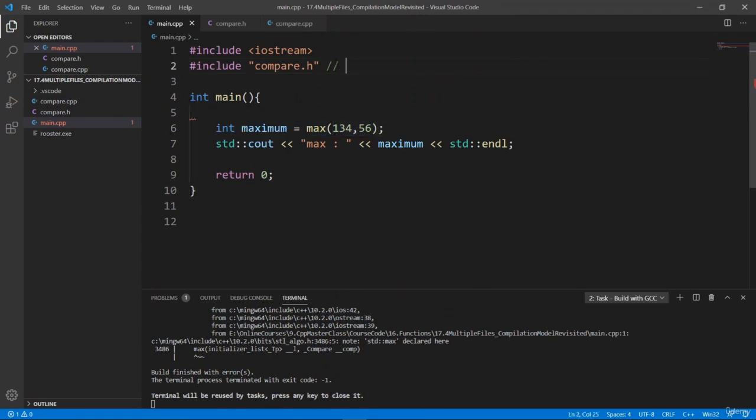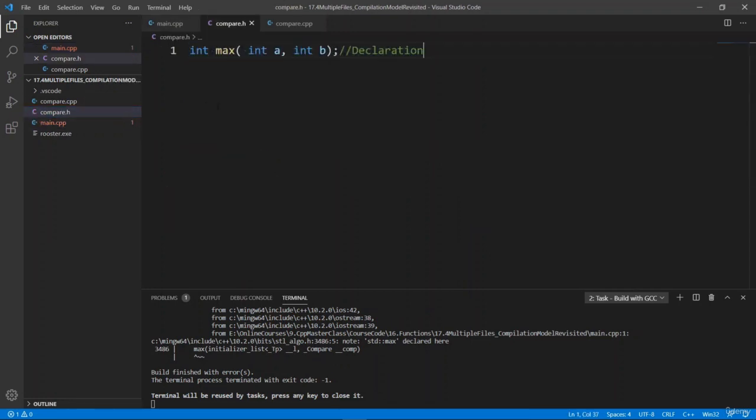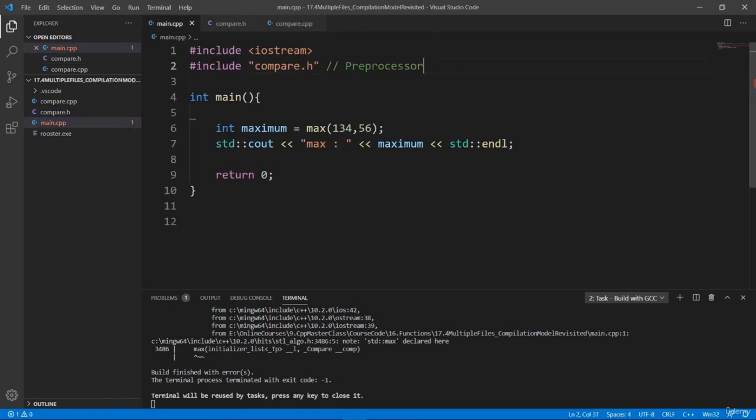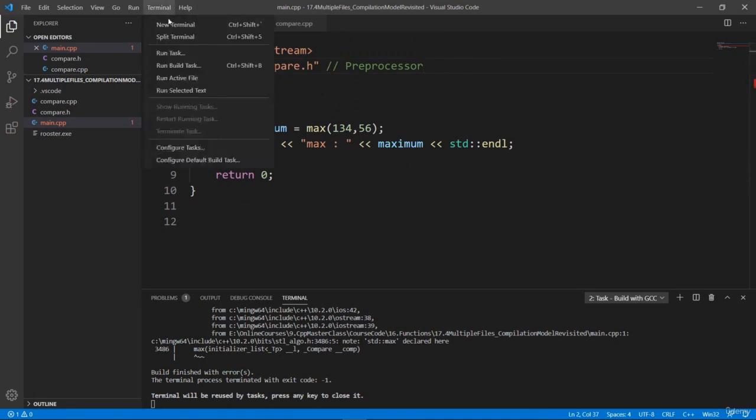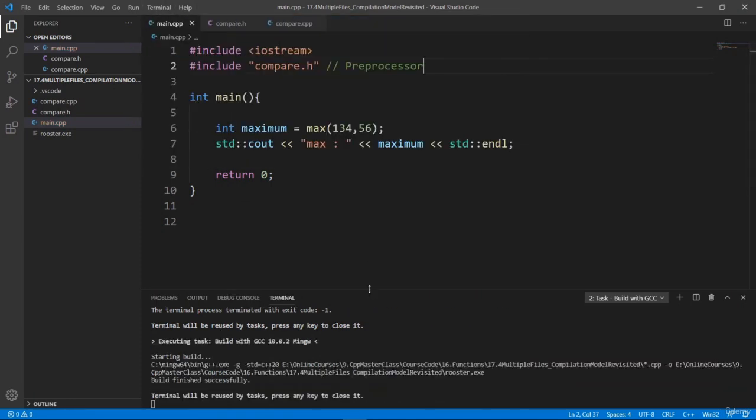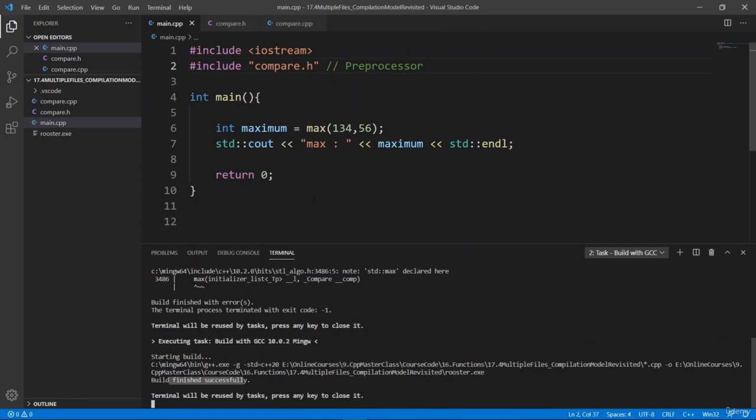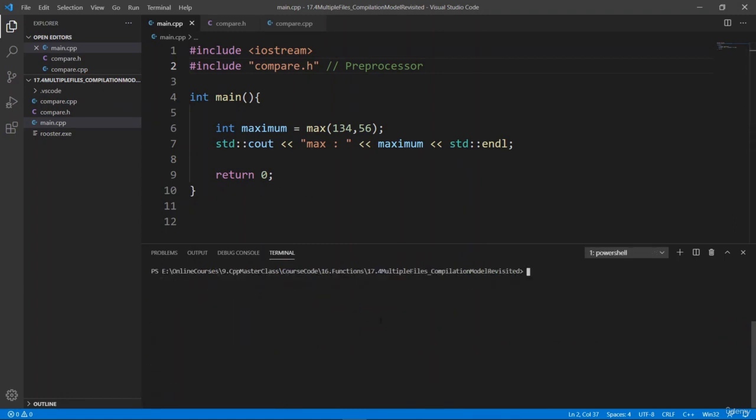So what happened, the preprocessor is going to come in and copy whatever we have inside compare.h. It's basically going to go in compare.h, copy everything we have in here, and come back in main and paste all that in the place where we have the include directive here. This is called an include directive, or an include preprocessor directive. This is what the preprocessor is going to do here. And now if we try to build this program, let's try to do that. We should be fine. Build finished successfully, and we can run our program to see the maximum printed out. Let's run it. Maximum is 134.